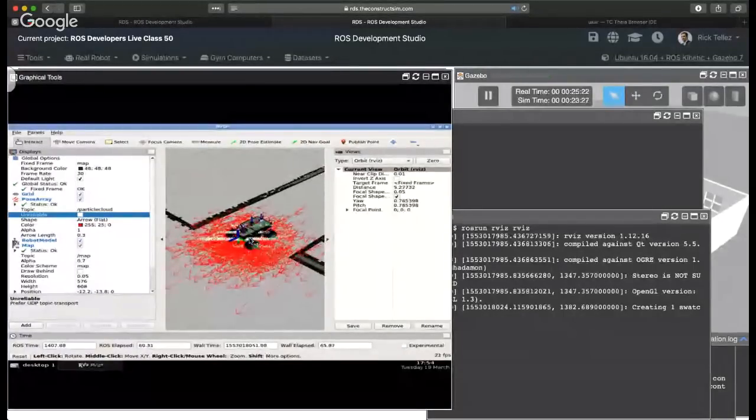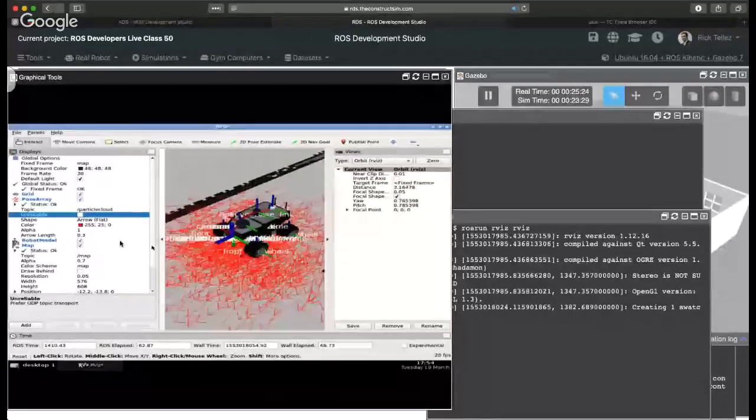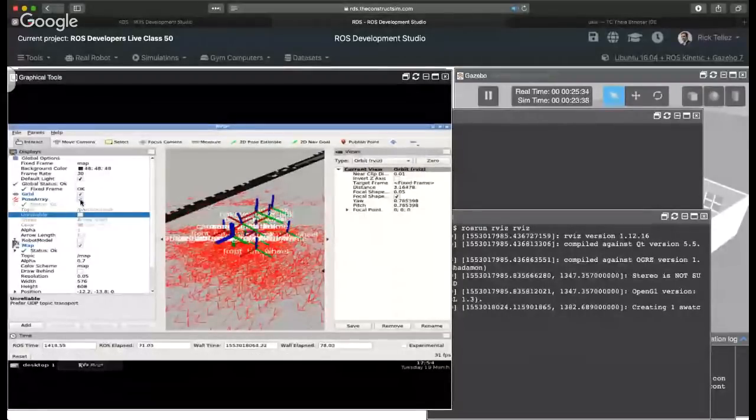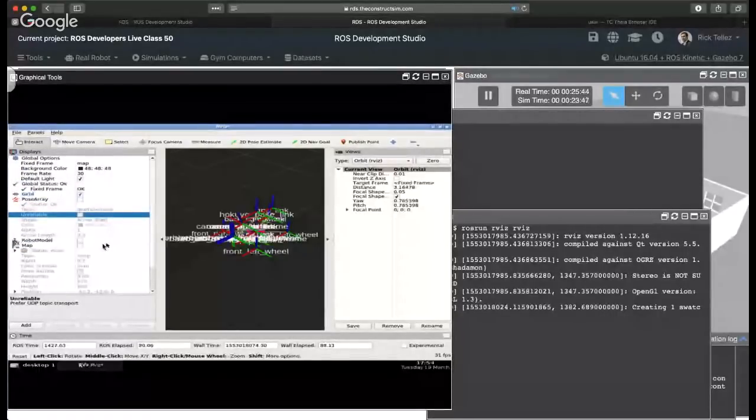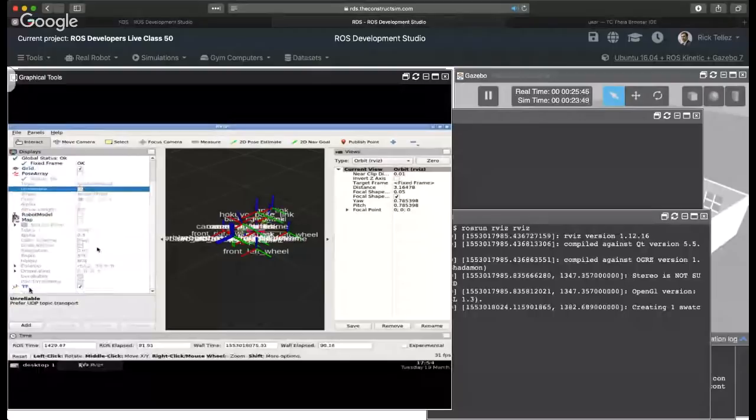And for that, we can remove the robot model by clicking here on this tick. You can remove, and then you can see all the frames there. Okay, a lot of information there. So let me remove also the pose array. Okay, that's better. And even the map will help if it is not shown because, yeah, it's clearer.